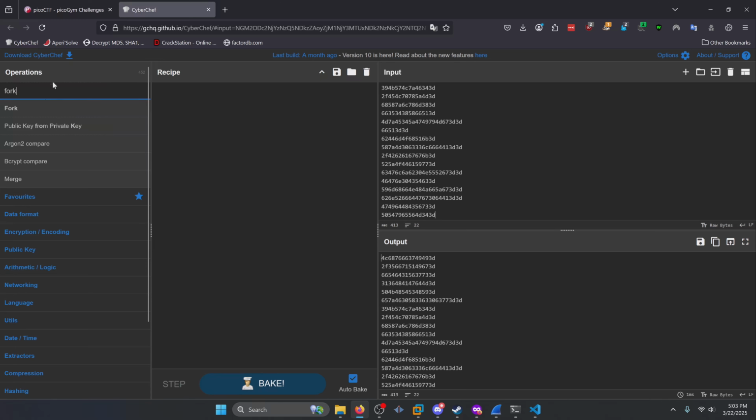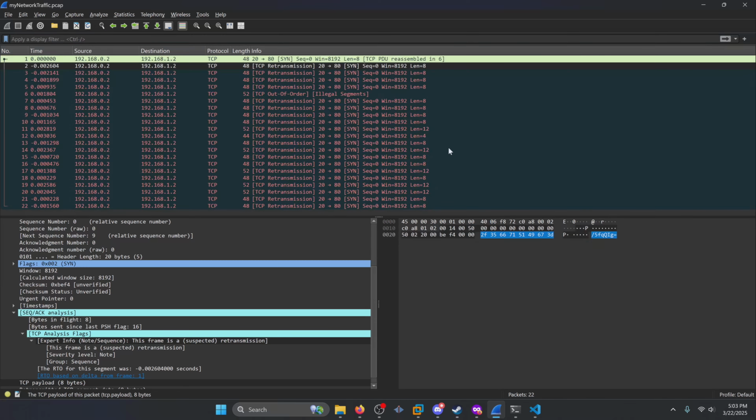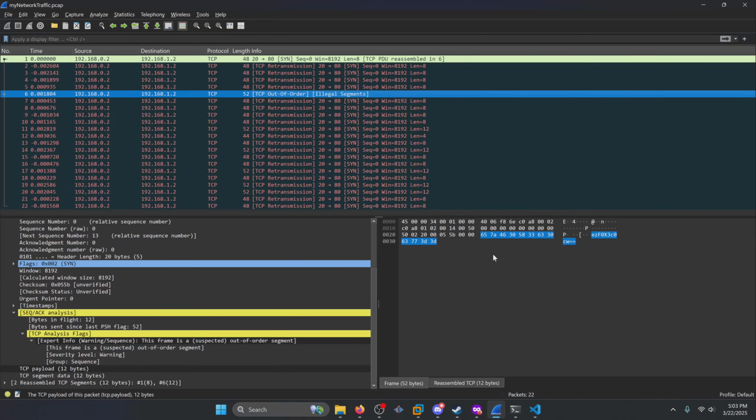We're going to look for fork. What that's going to do is split our input up by a new line, or whatever split delimiter we want. That way, whatever we want next, it's going to run that operation on each of the lines rather than on the whole text. That's why you need fork. Because if you go back and look at our Wireshark file, you can see that these are potentially out of order. It does appear that something is out of order here, due to this packet saying that there are illegal segments. So in other words, out of order TCP packets.